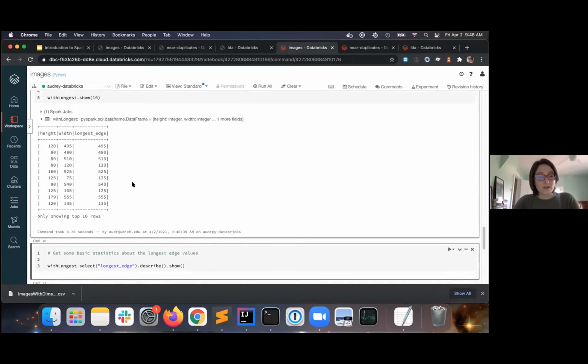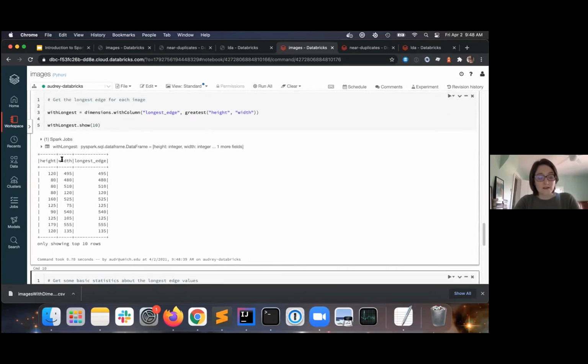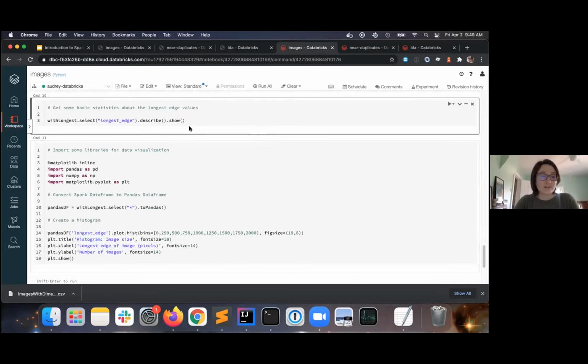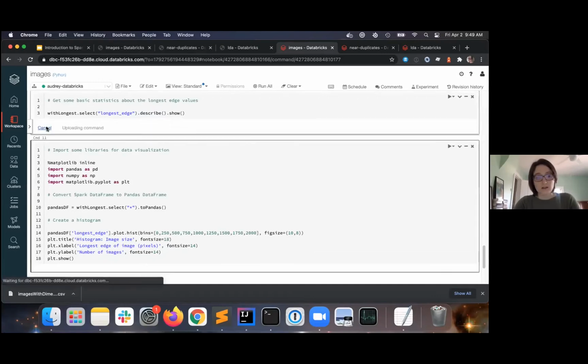So now we have our new data frame, and it has a height and width, and then we can verify longest edge. You can run down the list here and verify that, yep, it's pulling out whichever one of these two integers is the biggest in every row. All right, so now we're ready to look at our distribution. If we want to just look at the raw numbers, there's this function called describe that you can use on a numeric column of a data frame. So we're going to select this longest edge column, describe it, and then show the results.